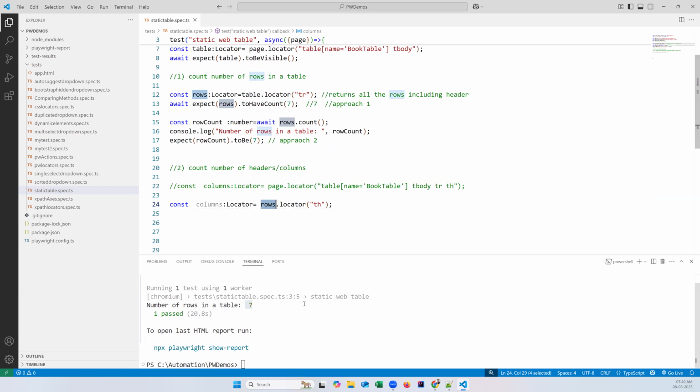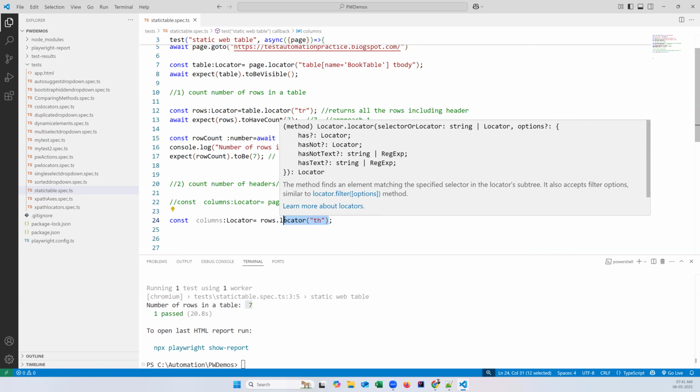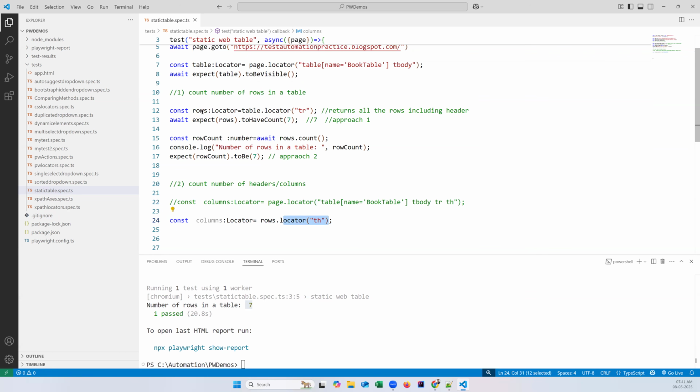What are the rows here? We already captured the rows from the table. When you capture the rows, you capture from the table. Here we capture the table, and here additionally we added the rows. But by using these rows, I'm accessing the th. This is chaining of locators. Instead of writing the complete CSS, you can reuse an existing locator like this. So now this captures all the columns.